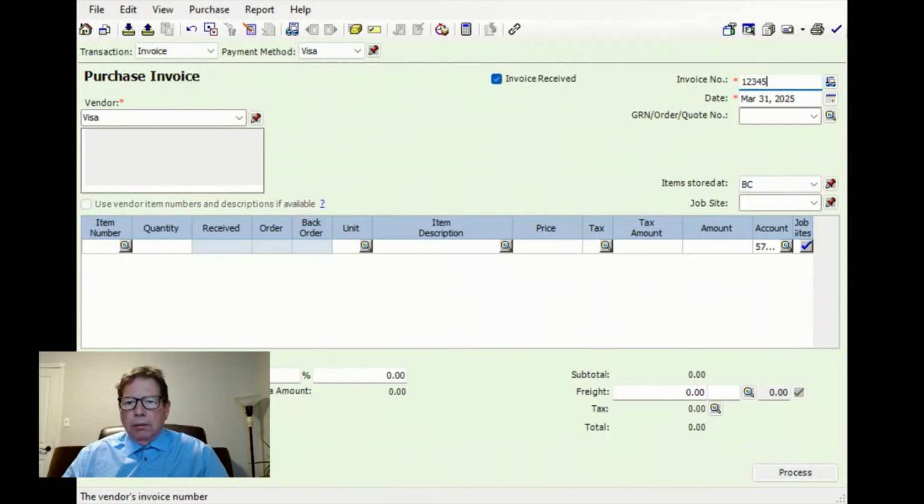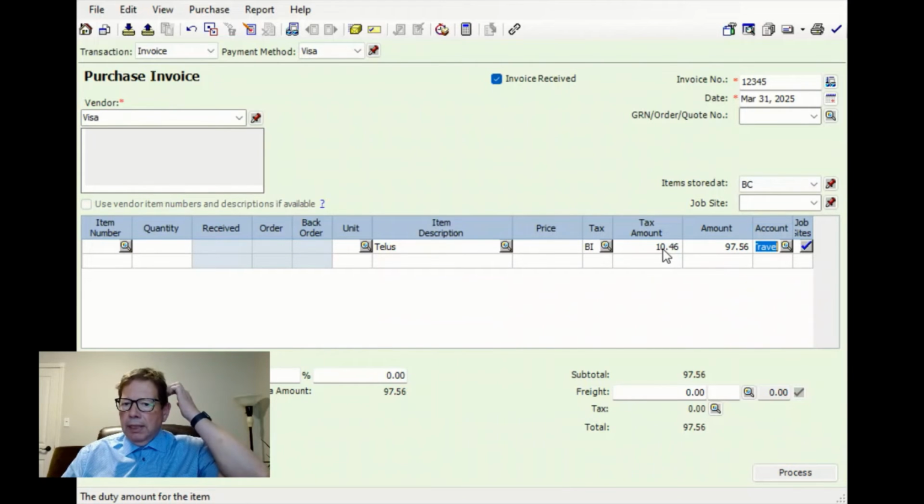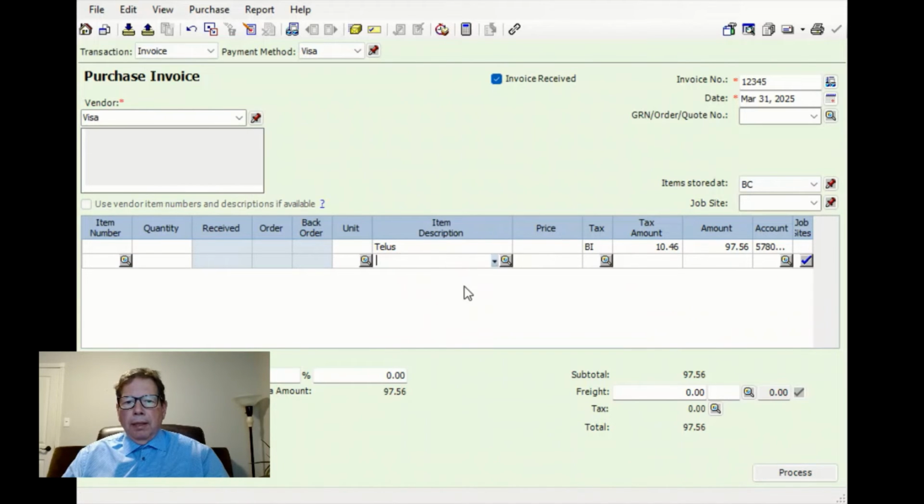Let's just create an invoice number. I'm going to go in here and assume that the phone bill, say TELUS, is $97.56. I'm going to put both taxes in. You'll notice that it automatically figured out the taxes for that line, and we just have to change the account. I also gave it travel as sort of the default account for somebody's Visa.